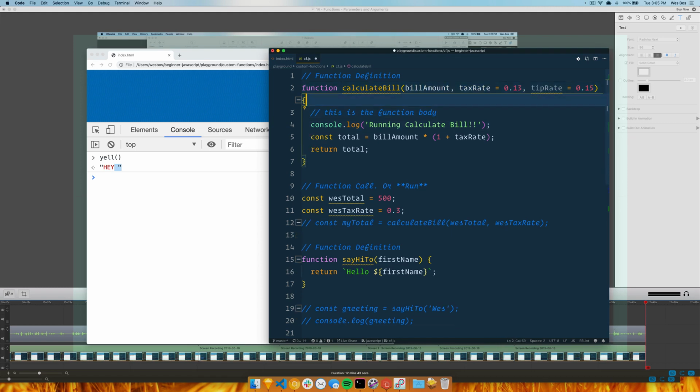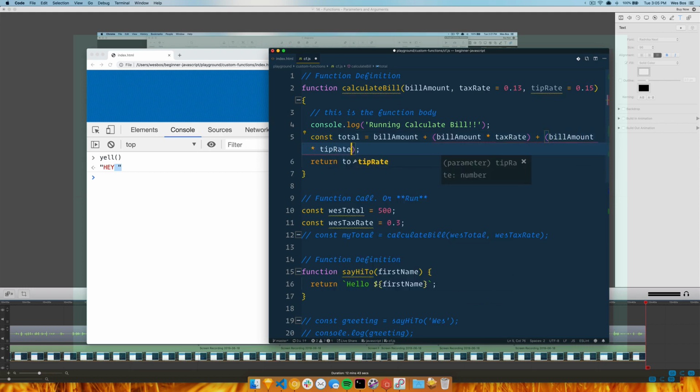So let's get rid of this console log here. And now what we do is we say the total is equal to the bill amount plus, and we'll take this and we'll say the bill amount times the tax rate plus, and we'll say it's the bill amount times the tip rate.